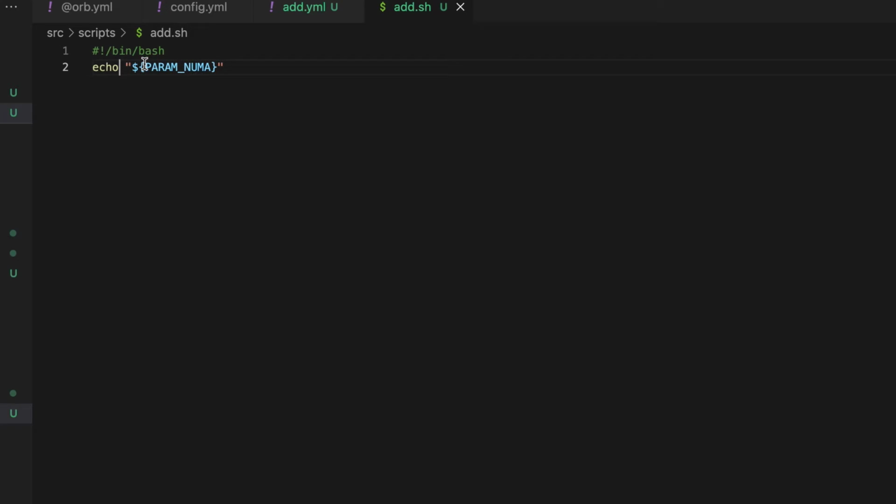In this example, it's very simple. We'll just use Bash's native arithmetic to add the two parameters together, which were imported earlier as environment variables. So we can just access them the way we would in any shell script.